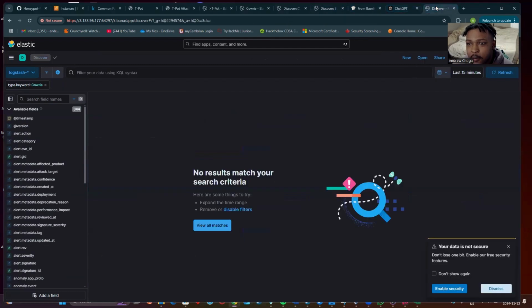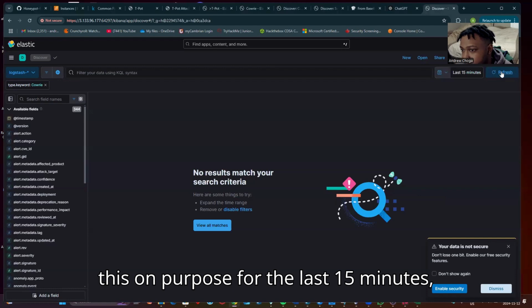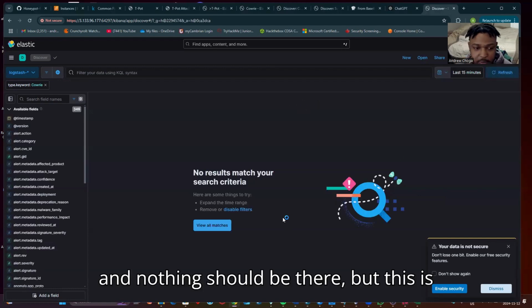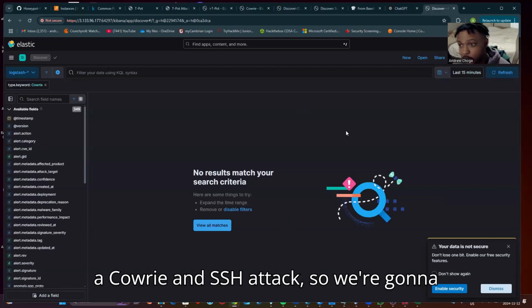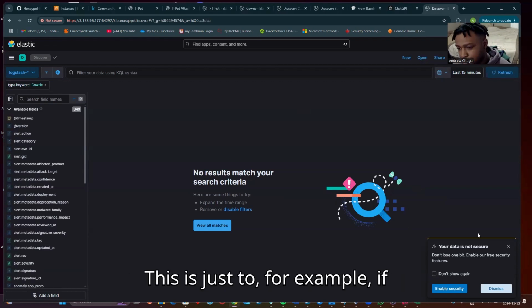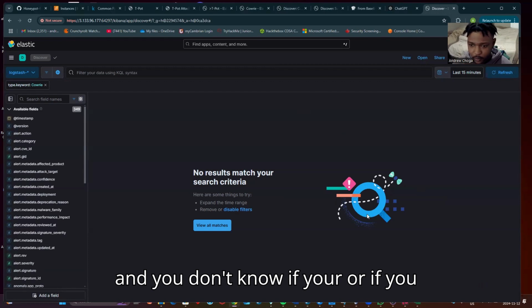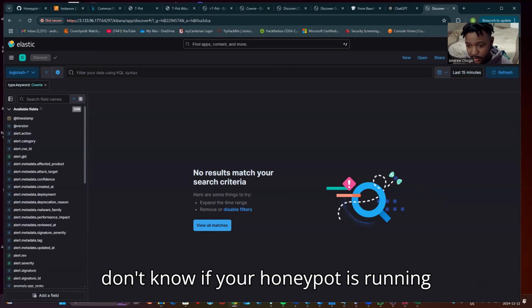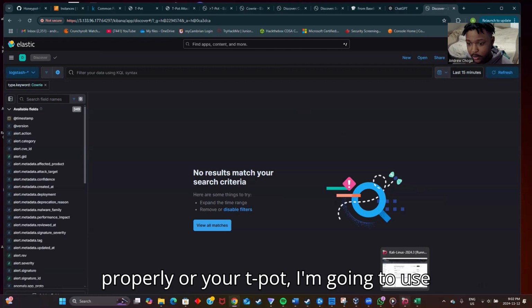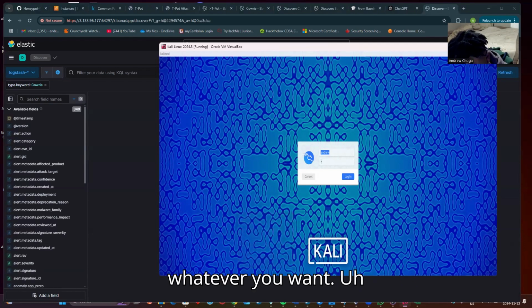Anyway, now let's say, okay, I did this on purpose, for the last 15 minutes nothing should be there. Good. This is a Cowrie and SSH attack. So we're going to simulate an SSH attack right now. This is just for example, if you don't know if your honeypot is running properly. I'm gonna use this guy right here, Kali Linux, whatever you want.